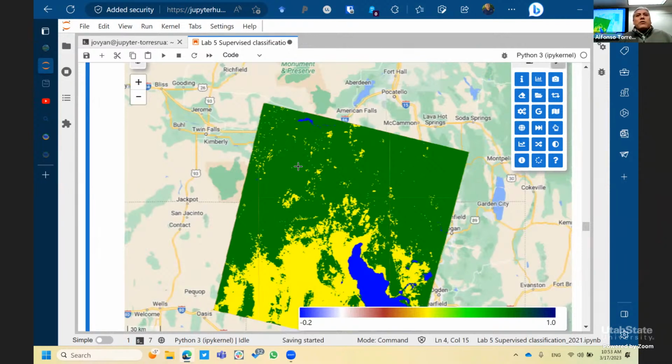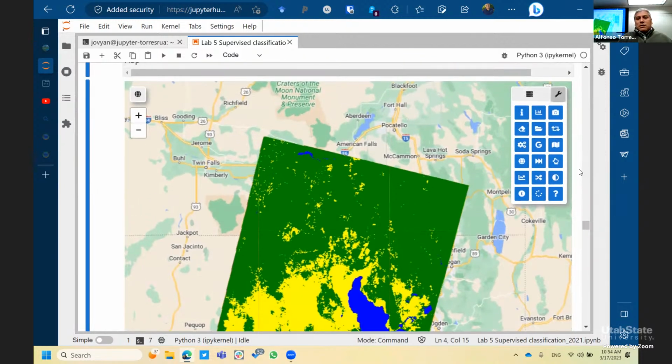Visual assessment. What do you think? Is it a good classification? Blue is water, yellow is bare soil, green is vegetation. Maybe it's too much. In the image, is all the green area vegetation? Probably more bare soil. Yep.